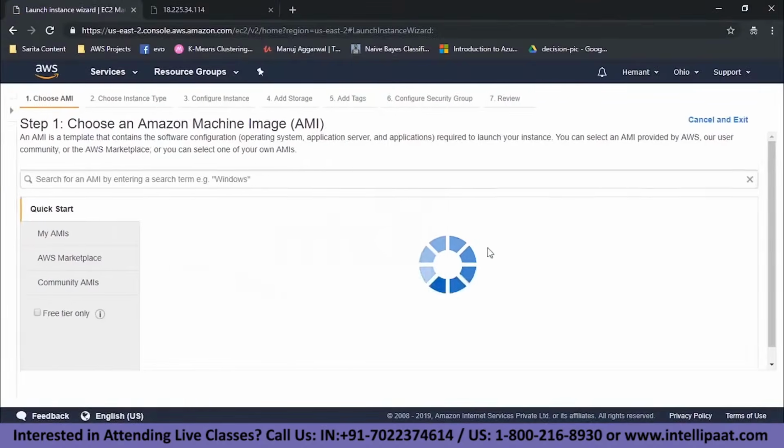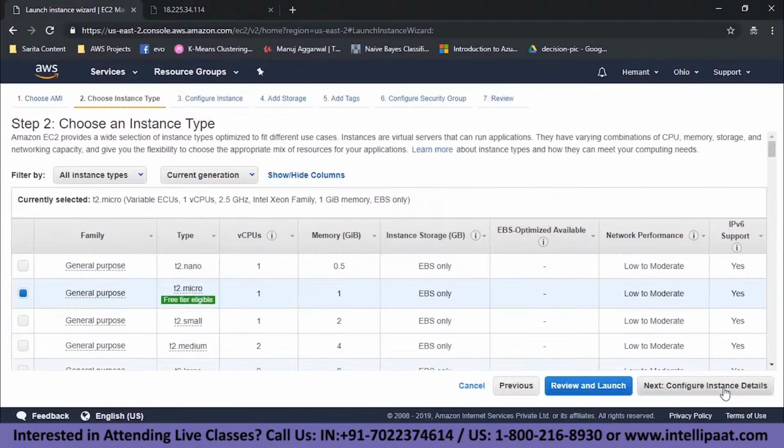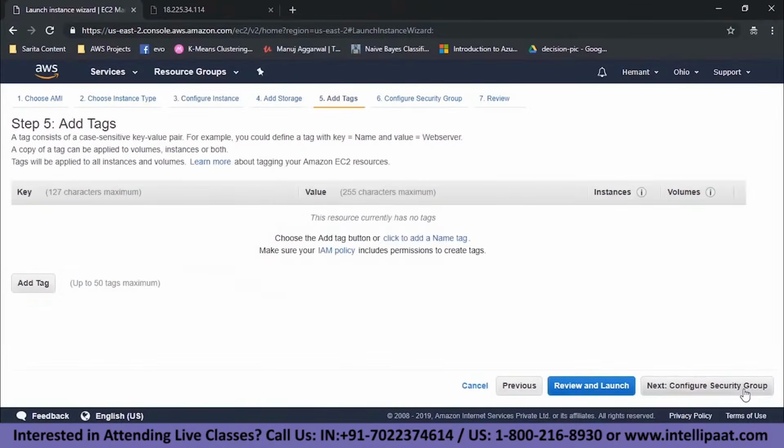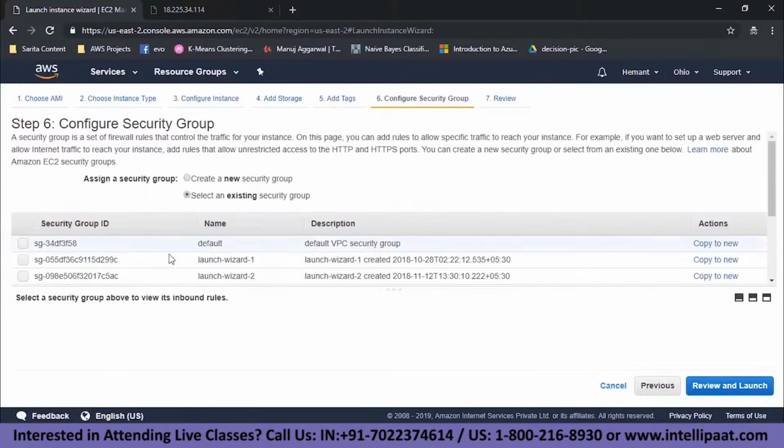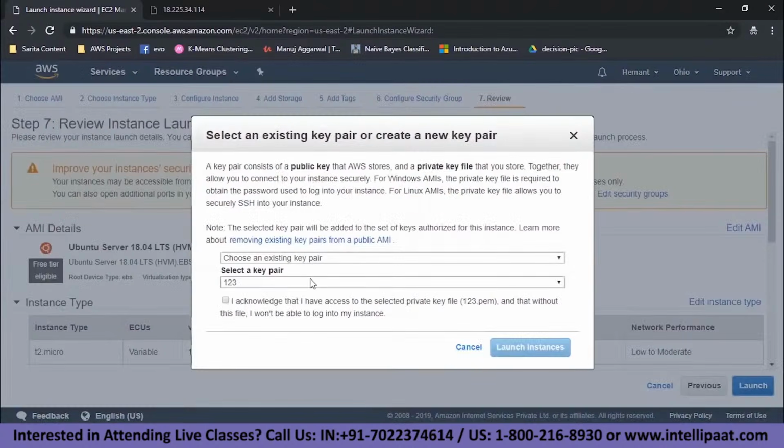Let us launch an instance. It has to be an Ubuntu instance, and the processor is t2.micro. Security group, I'll select an existing one. Review and launch. I'll launch it.